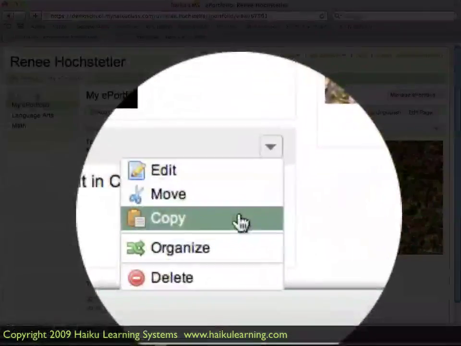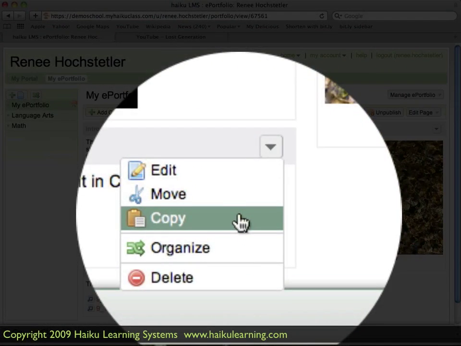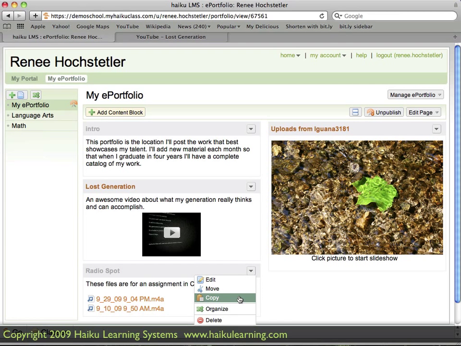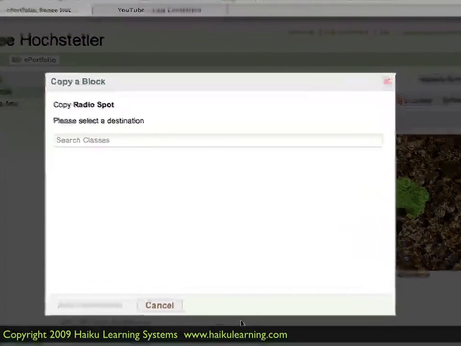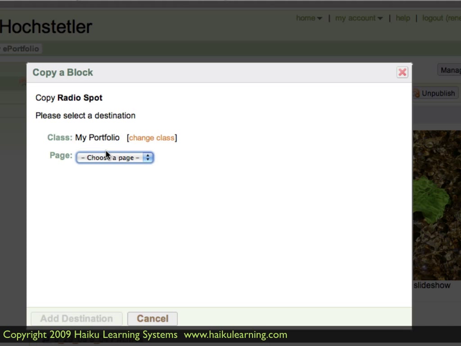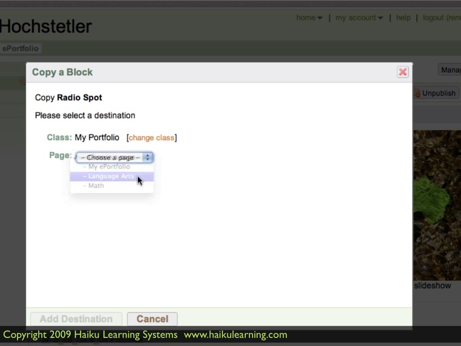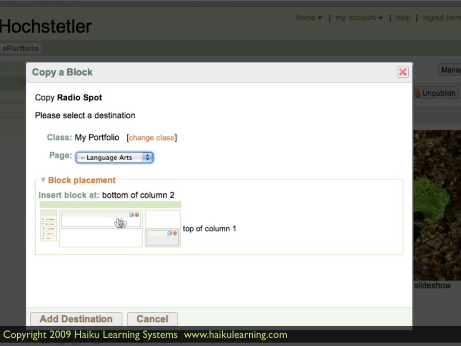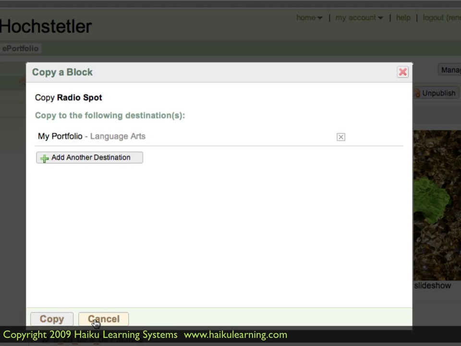We can also copy this block so that it goes not just on our home page, but on a different page as well. So we'll go ahead and copy this. We want to go to my portfolio, so I clicked in there. And now I choose the page in my ePortfolio where it's going to go. So I click on that, and I want it to be in language arts. So I'll go ahead and click Copy. Click Add Destination. If I wanted it to go on other pages, I could do that here now as well, but I don't, so I am ready to copy.